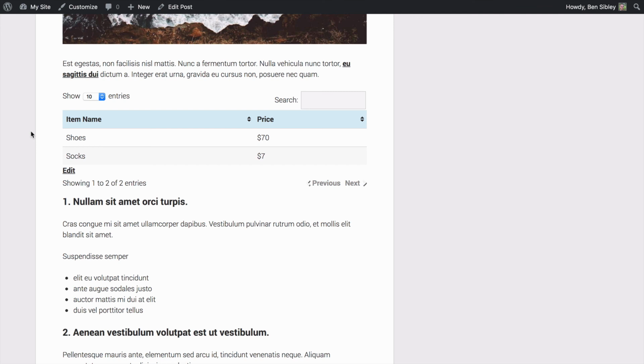When it comes to adding tables to WordPress, you can use the basic Gutenberg table block for adding simple tables, but if you want something more stylish and robust, I highly recommend trying the TablePress plugin.